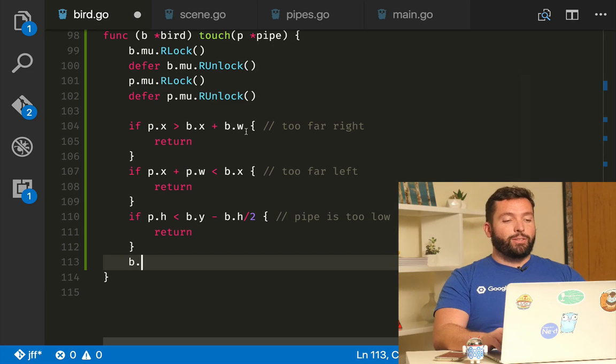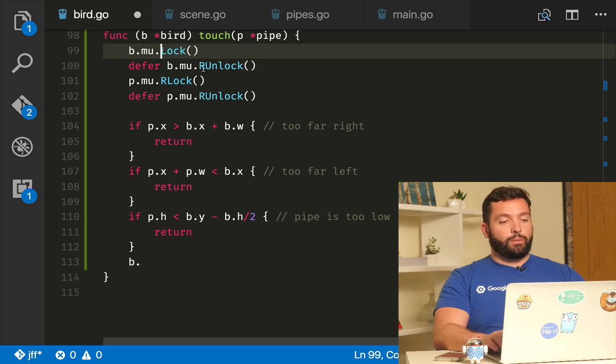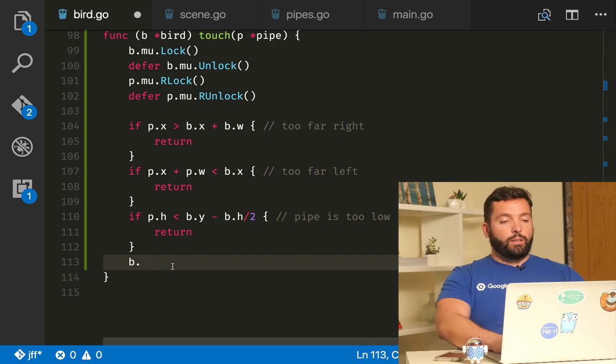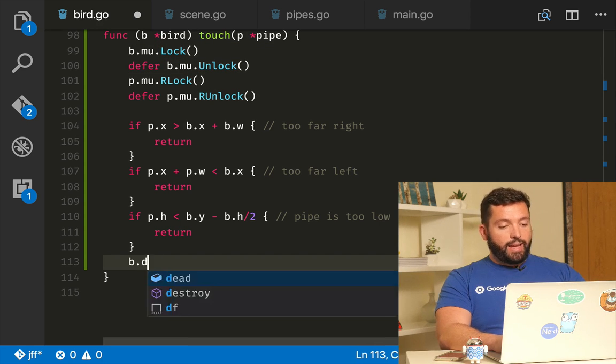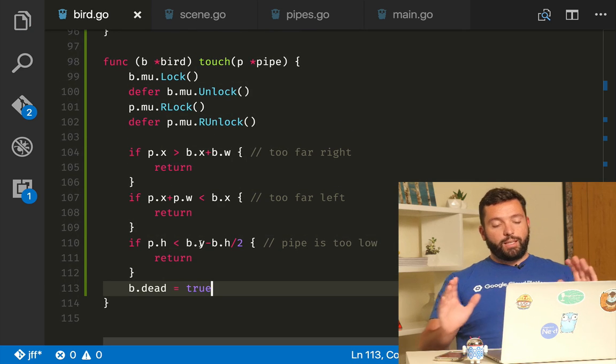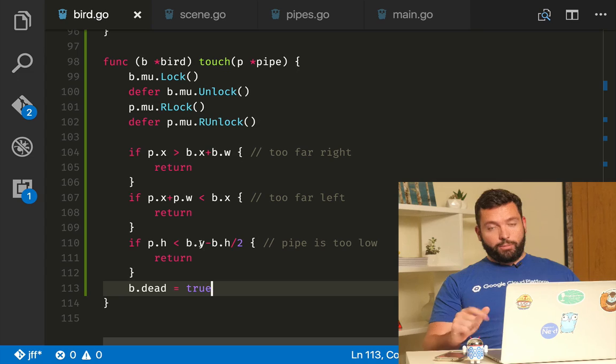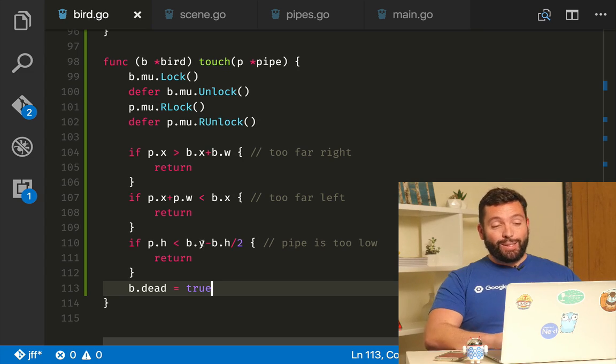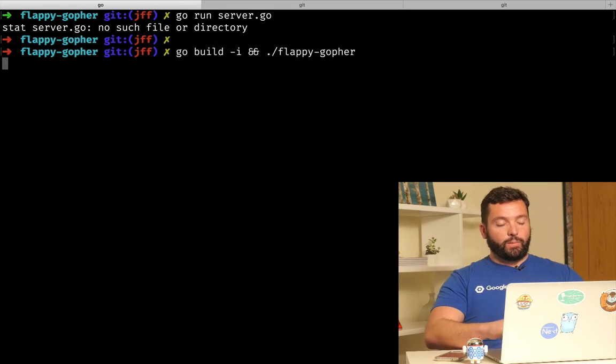Oh, interesting. Okay, so we need to lock the bird for writing, because we might change it. b.dead equals true. Cool. So this might work. I will not say this will work. This might work. Let's try it.